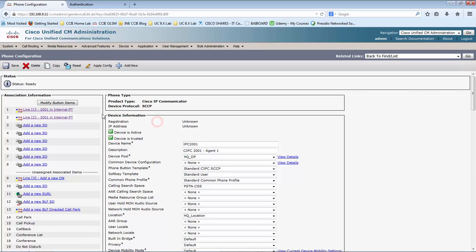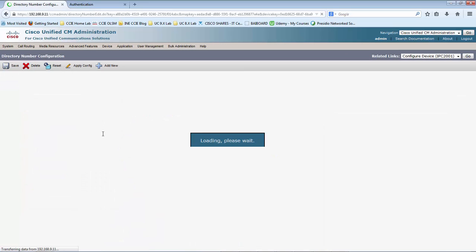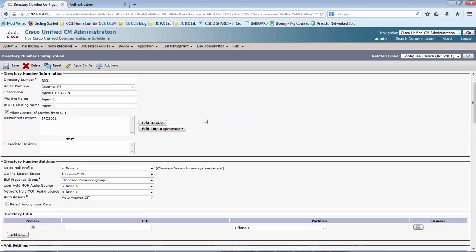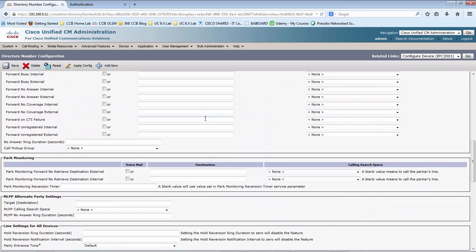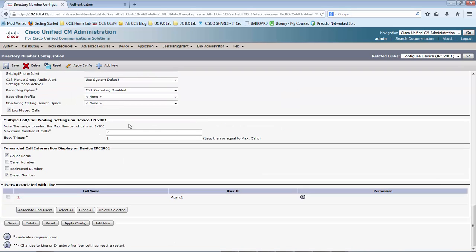And here you can see this is going to be the primary line for the agent, which is 2001, and this is going to be the IPCC extension for an agent. So I configured the extension 3001. Let me go over to that, and you can see here the maximum number of calls. By default it's set to 4. I have changed that to 2 based on the guidelines, and also set the busy trigger to 1.